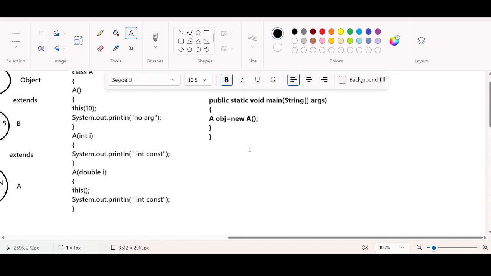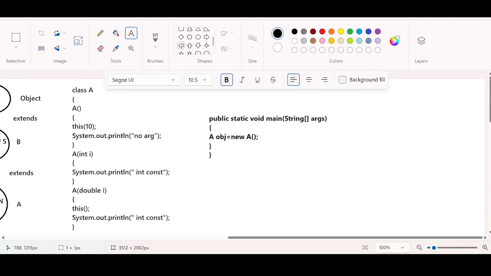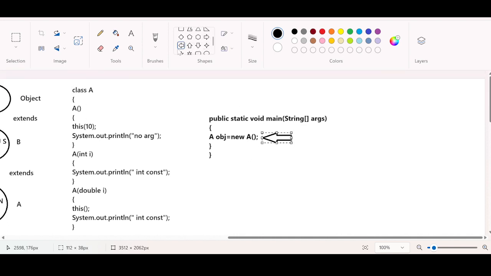Okay, this is the main method. Inside the main method, we are calling a constructor. What constructor are we calling here? We are calling the A constructor. So the control will jump directly to the A constructor.